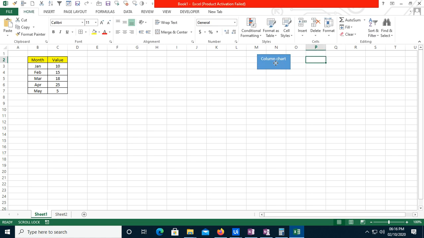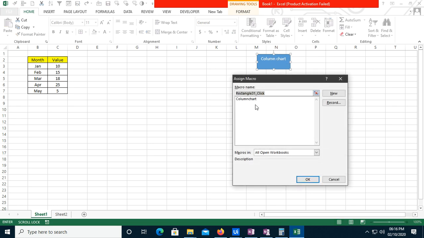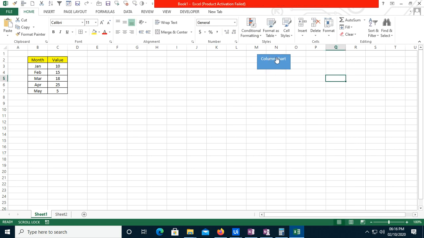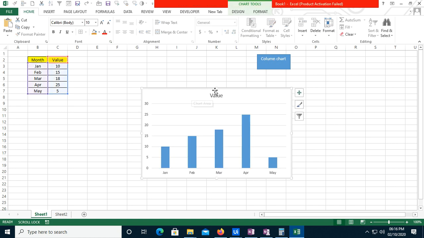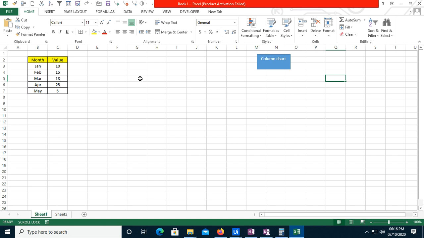Then I right click here and choose Assign Macro. Then you can see the macro which we have recorded right now. Click here, press OK. So that macro has been assigned to this button. If I click here, you can see that instantly this chart appears over here. In the same way we will insert another chart.